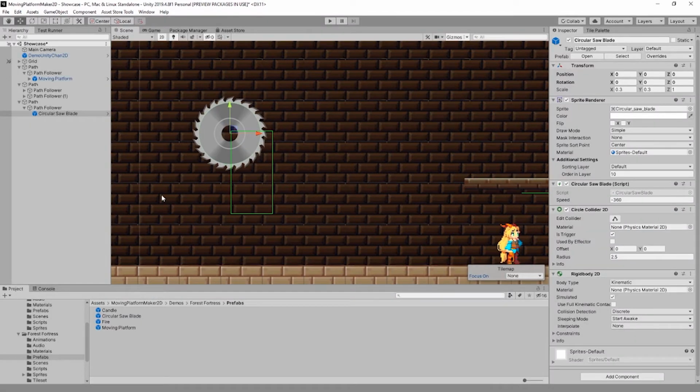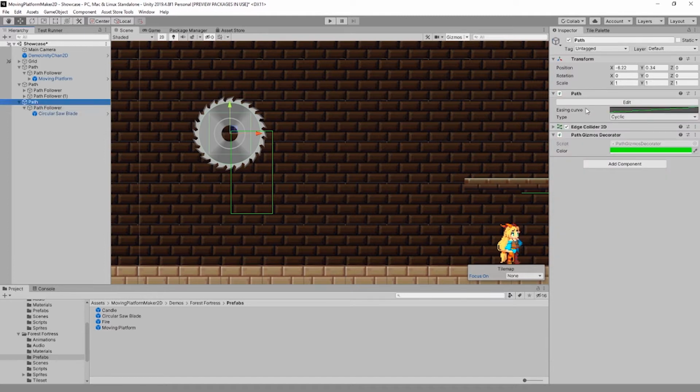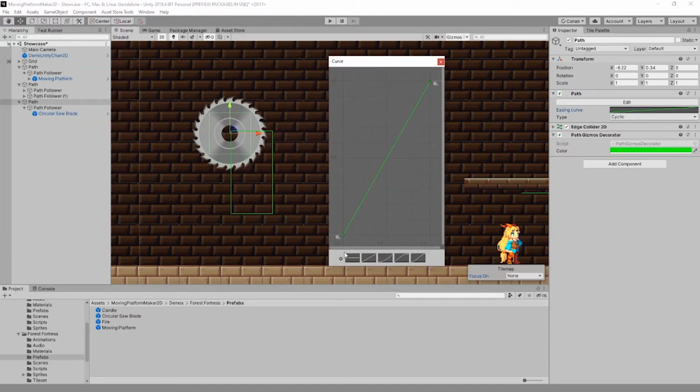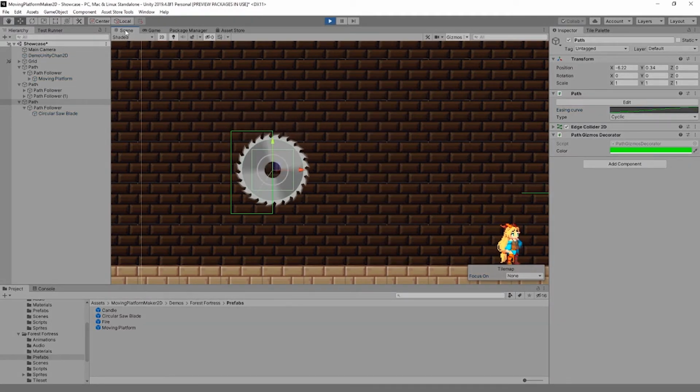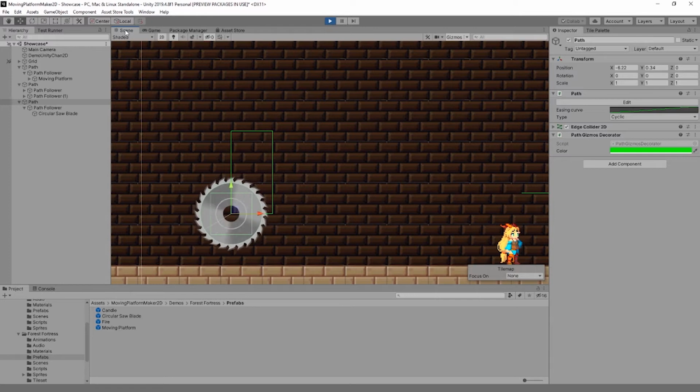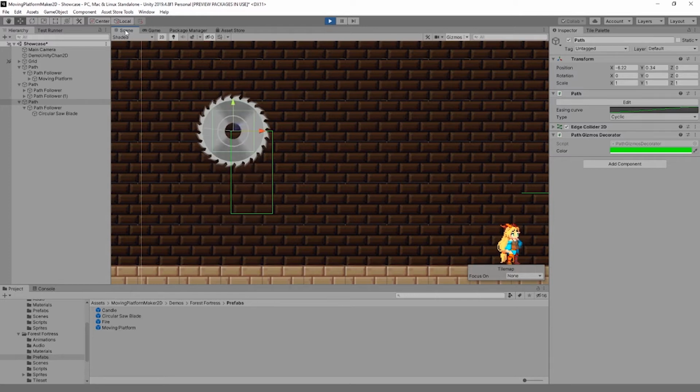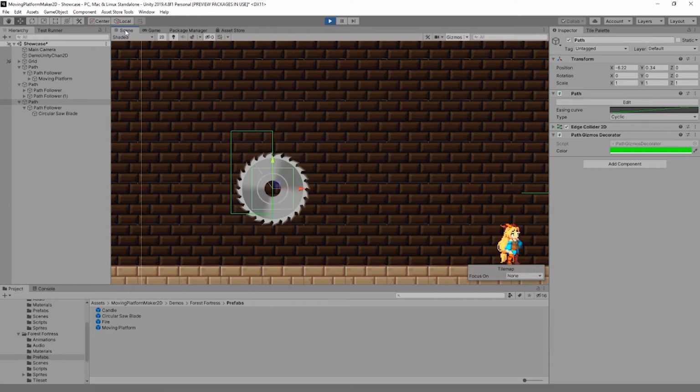To make the movement smoother, you can change the easing curve of the path. So go to the path in the Inspector tab, click on the easing curve, and then you can adjust it to sigmoid. Let's see how it looks now. When traveling between two waypoints, the movement will become faster in the middle and slower at the edges.